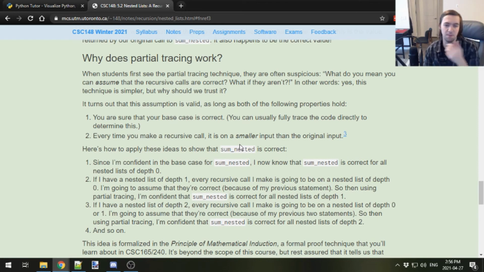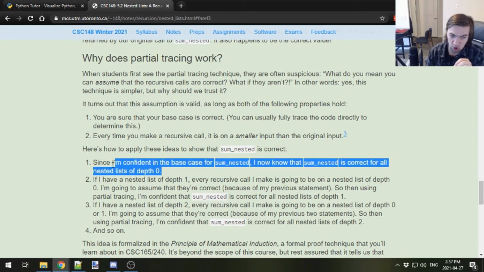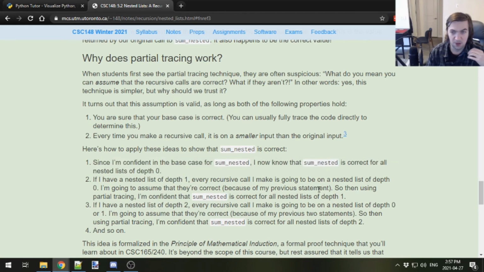Since I'm confident that the base case for sum nested works, I now know that for any list of depth 0, sum nested works. So in other words, anytime you just give it a number, it should give you the number. If you have a nested list of depth 1, then your recursive calls are going to be on nested lists of depth 0. We know that those are going to work because we just said so. So based on our partial tracing, we know that sum nested should work for any list of depth 1.